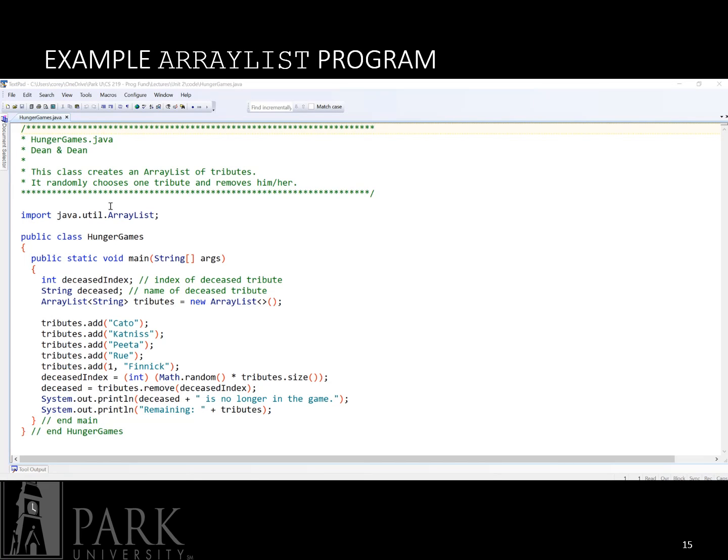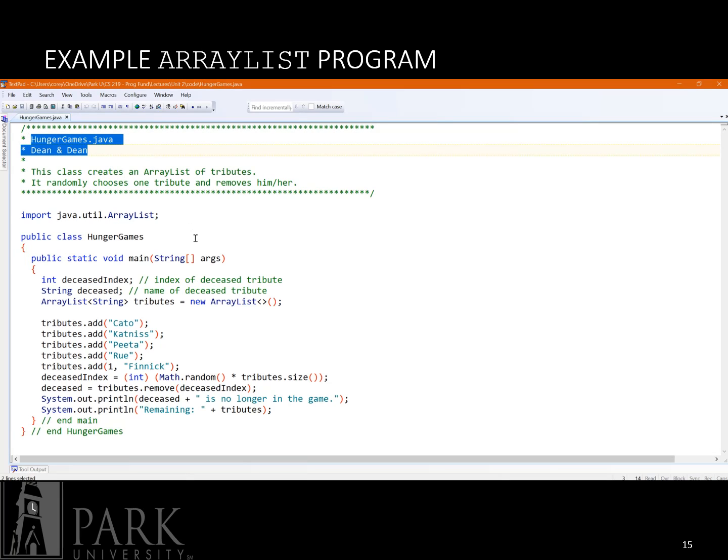Okay, so let's take a look at an example program. Here we have the Hunger Games by the author of the book. And we have our main method, and we have an integer called deceased index and a string called deceased, and then we are creating an array list of strings called tributes. And here's where we specify using the inference operator, right, using our angle brackets.